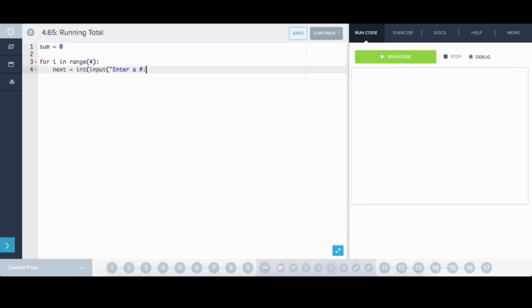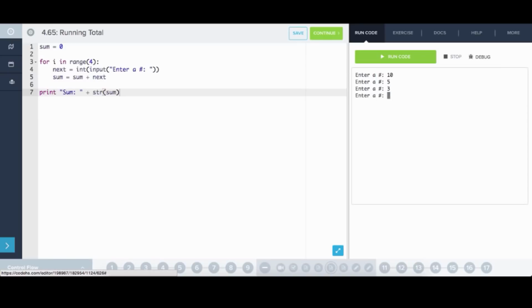Enter a number. Every time they enter a number, I'm going to add that to sum by saying sum equals sum plus next. Then at the end of this, I can say print sum, and then I'm going to convert the sum to a string so that I can concatenate it. So let's give this a try. It asks me for a number. 10, 5, 3, -4, and it prints the sum.